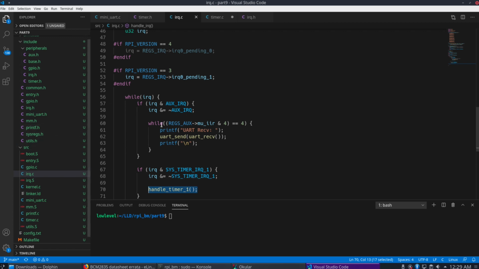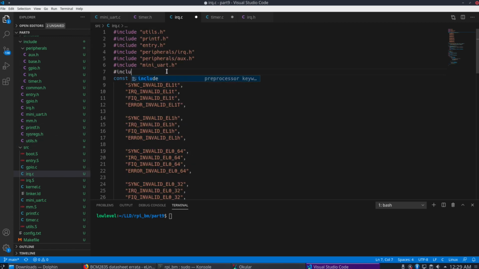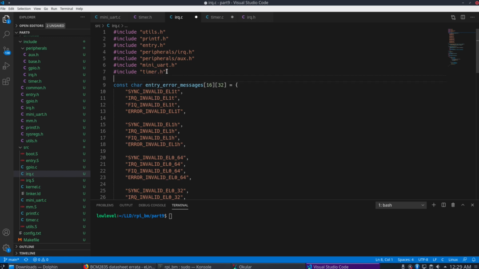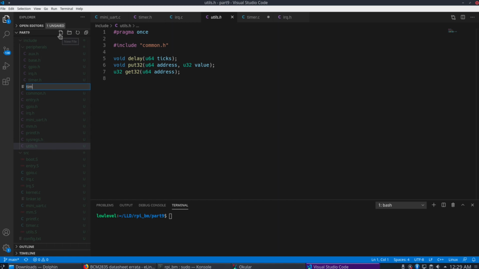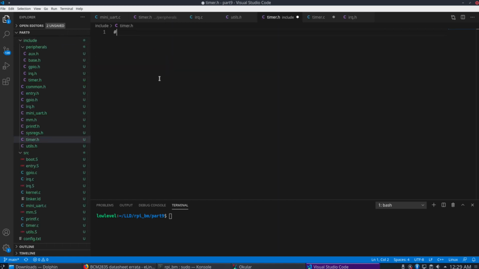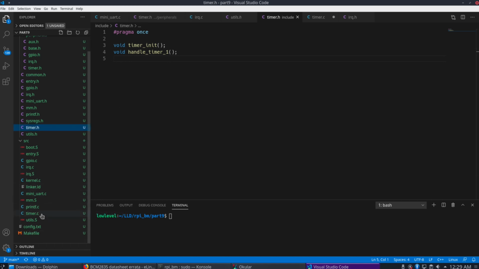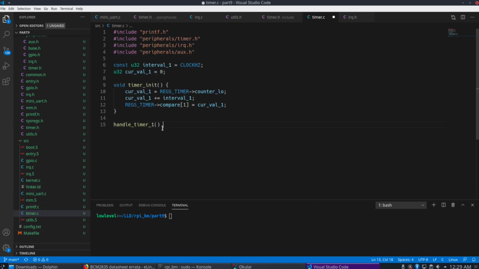First we'll add that over to the header. Include this header too, timer.h. Create another timer.h. This timer.h is just going to be for the kernel and others to use for the shared functions. So we have the timer init and the handle timer 1. So going back to here, we'll create a function called handle timer 1.